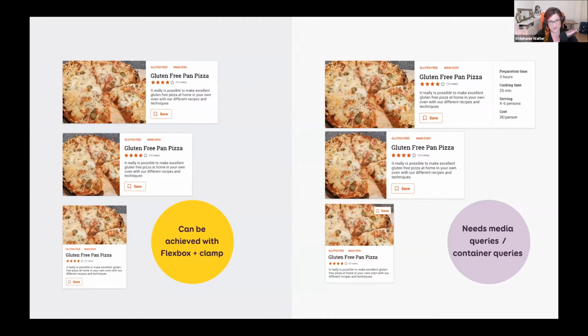What we can't do, unfortunately, and we still need media queries for that, is having some metadata that we are going to hide or display depending on different resolution or screen size. Also, if you want to change the save button from the bottom to being on top of the image, this is also something you can't achieve directly. So you still need media queries for that, or you need something called container queries. And this is where things become quite interesting.